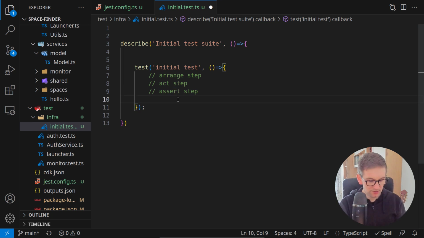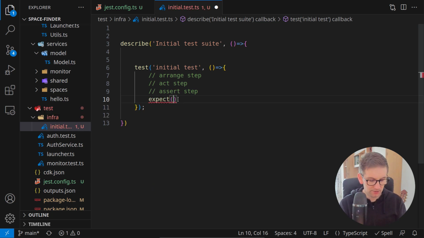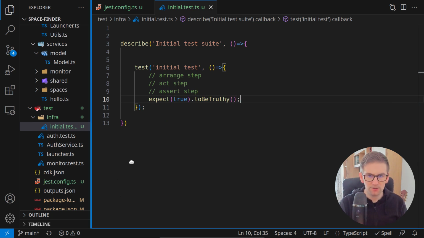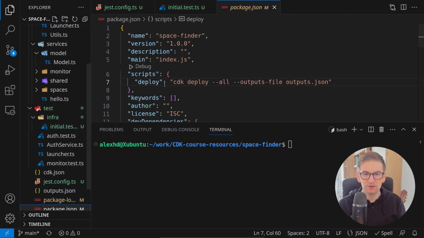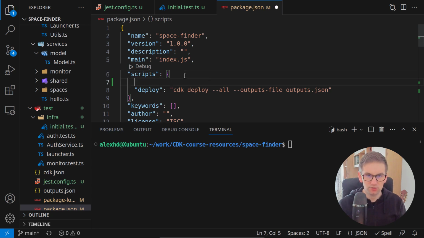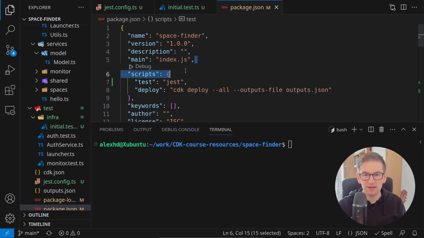But for the moment, let's simply make an assertion. Here I will say expect, for example, true to be truthy, something like this. We only want to see if our test configuration works. Let's see. I can call this with npm test, but first of all I need to add this to our scripts inside our package.json file. Let's add a test script, and as simple as that, we can simply say that for testing let's invoke this jest command. And why is this working directly?